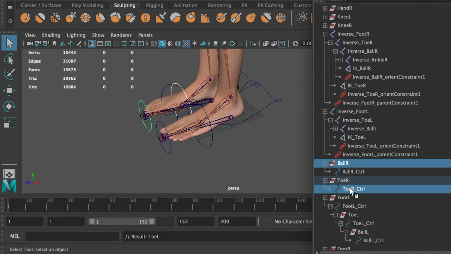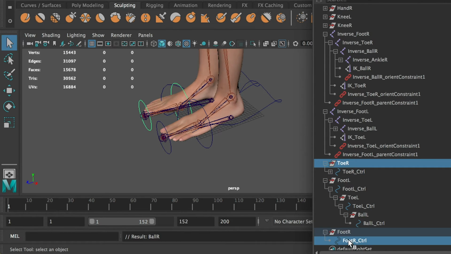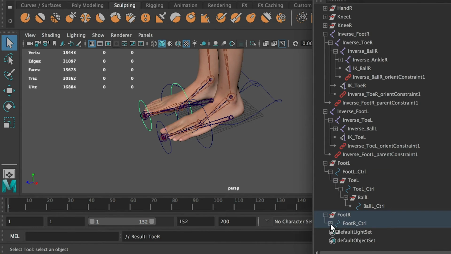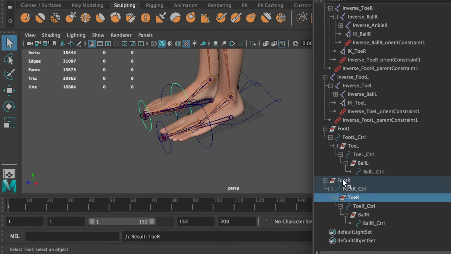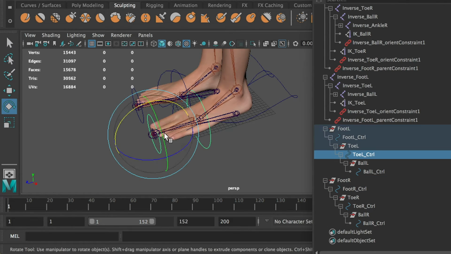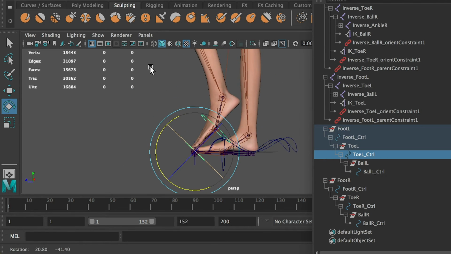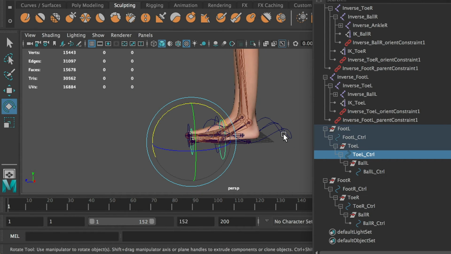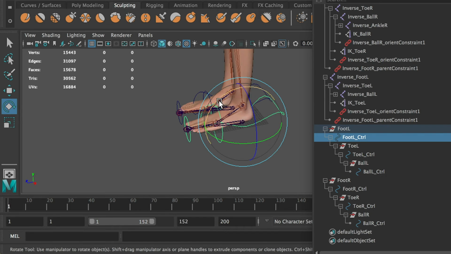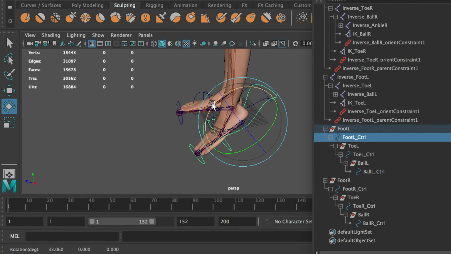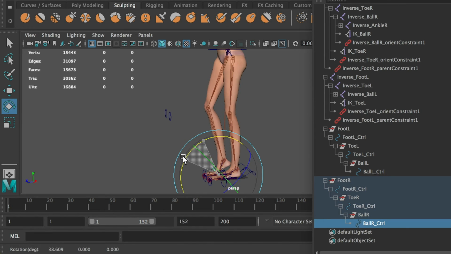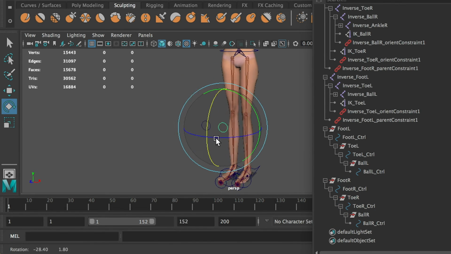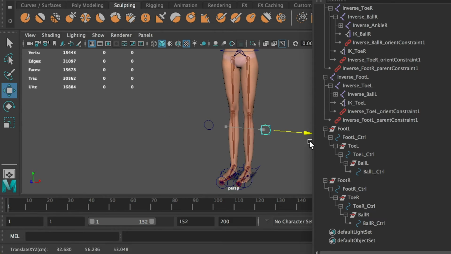Parent the right ball folder to the right toe controller and parent the right toe folder to the right foot controller. This is the hierarchy of the controllers. Now, if we rotate the toe, the ball should follow. If we rotate the foot controller, the whole foot will follow. We finished setting up rigs and controllers on the leg, and we will move on to the arm and hand control.